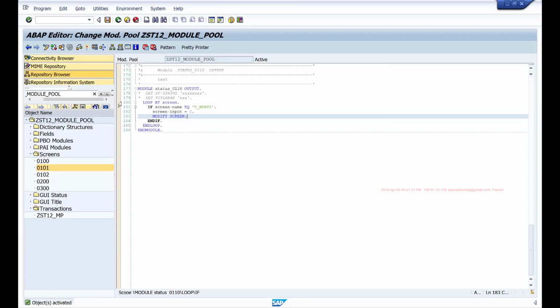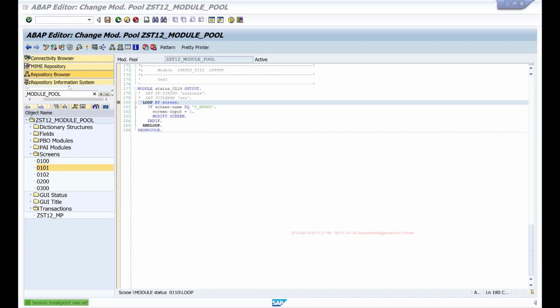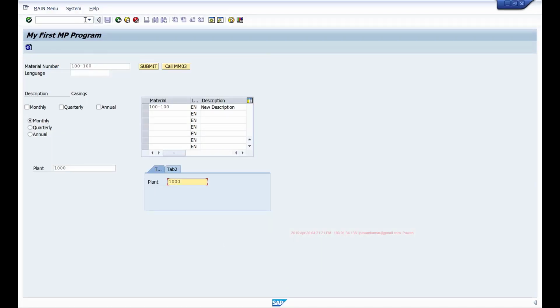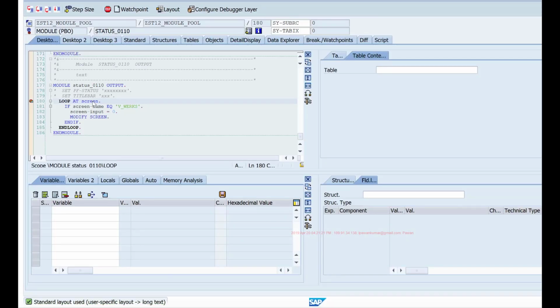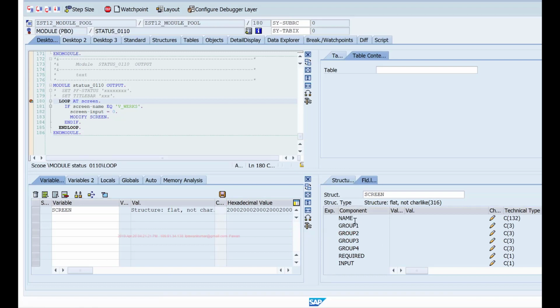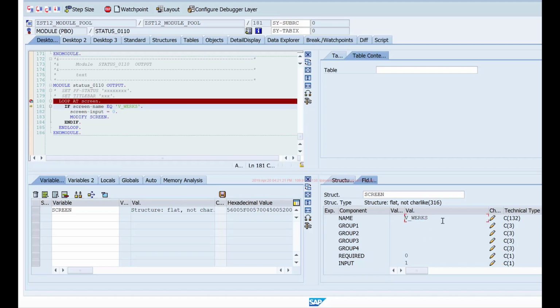And if I keep a breakpoint here and run my transaction, here if you see the screen structure, it has various fields, all those attributes that you can maintain statically in the screen painter. It has all those attributes here. In the first loop, it has transferred that text field. We don't want to do anything. In the second loop, it has transferred that works field because there are only 2 elements on the screen.